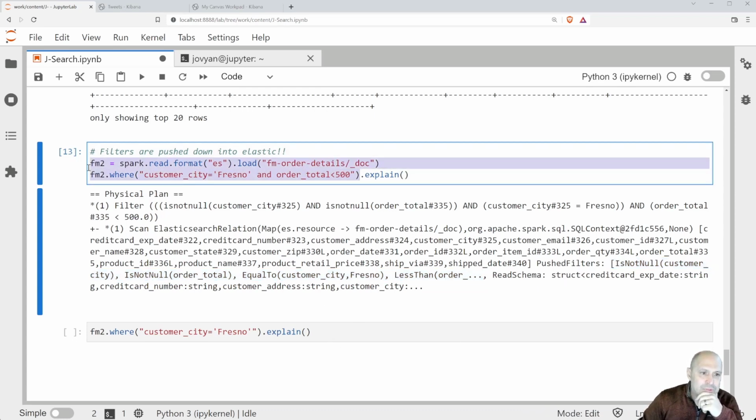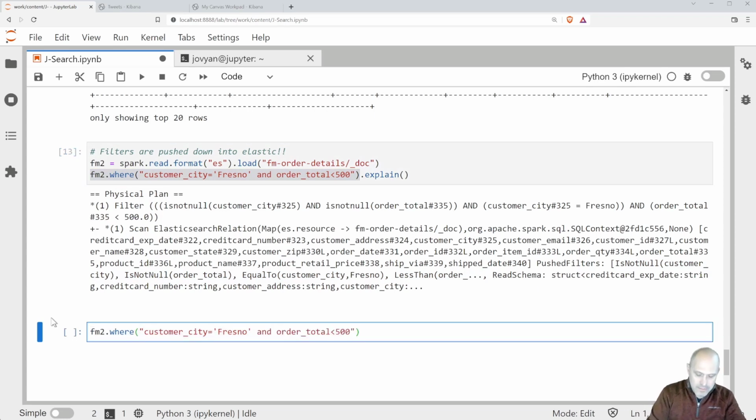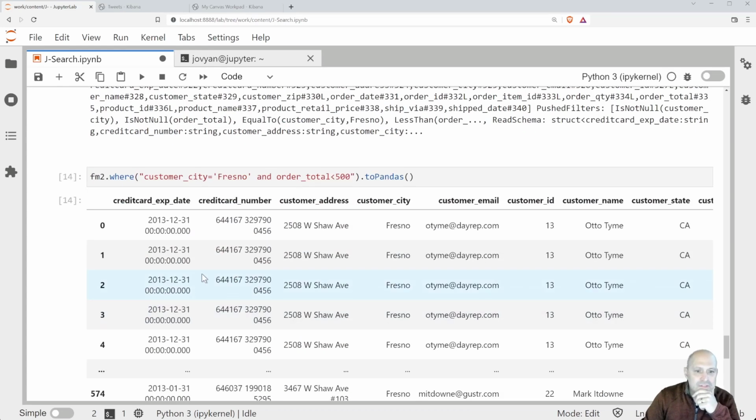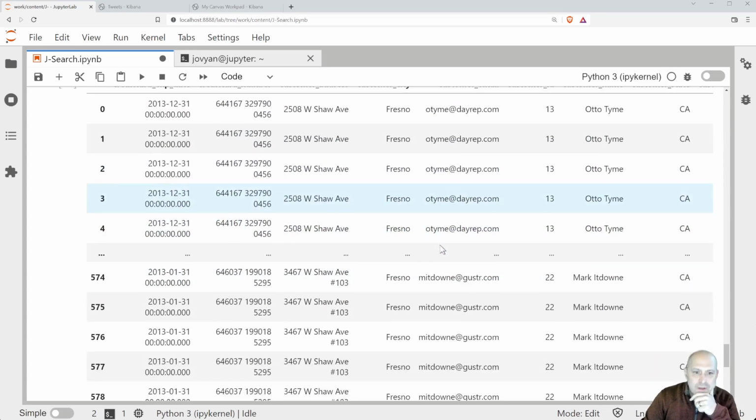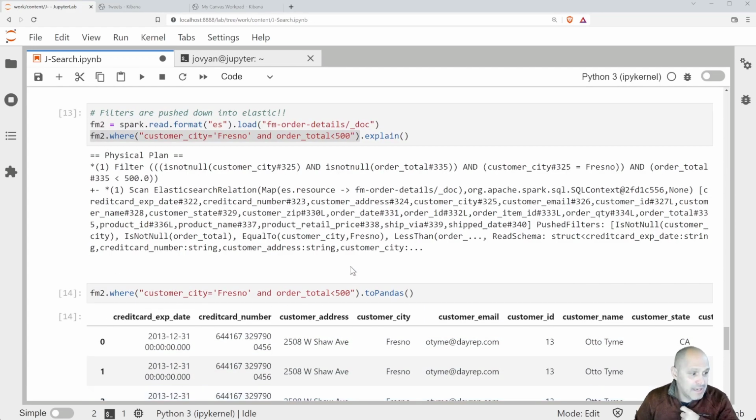And just out of curiosity, I wonder what this data looks like. Let me do one last thing. Let's do toPandas and see what this baby looks like. Oh, there's a couple rows in there. That's neat. Okay, that is Spark and Elastic.